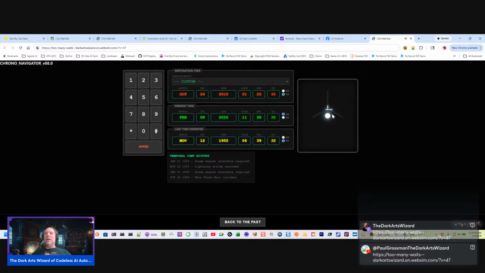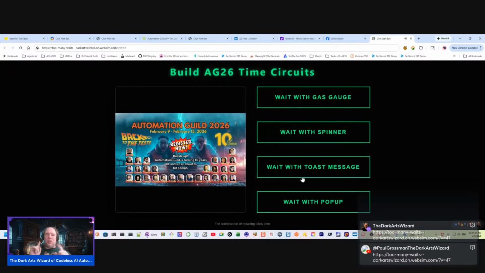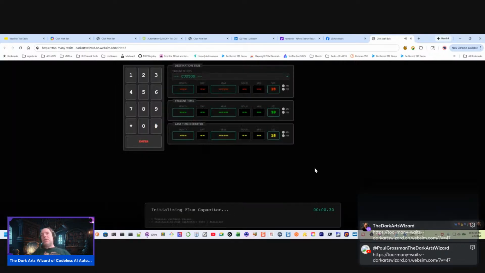Everything is all set. Our little flux capacitor is flexing, and then I can click on the Back to the Past. You'll hear the engine start, and we'll blast through the past back to our main screen right here. The third pass is to wait for toast pop-up messages.